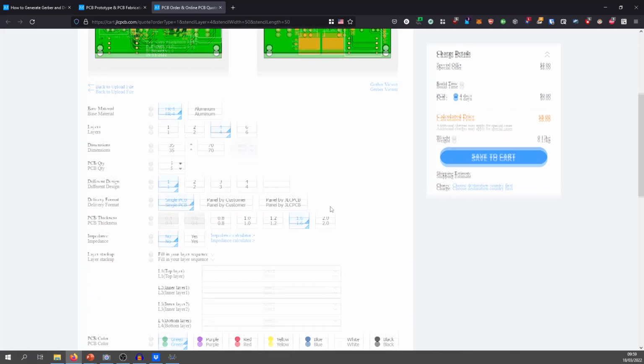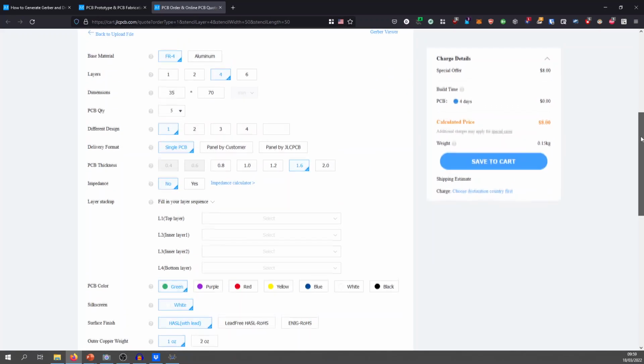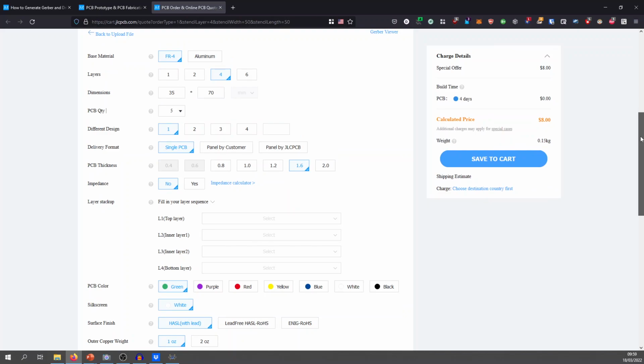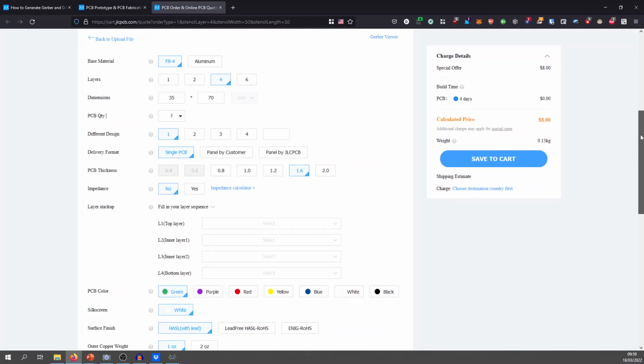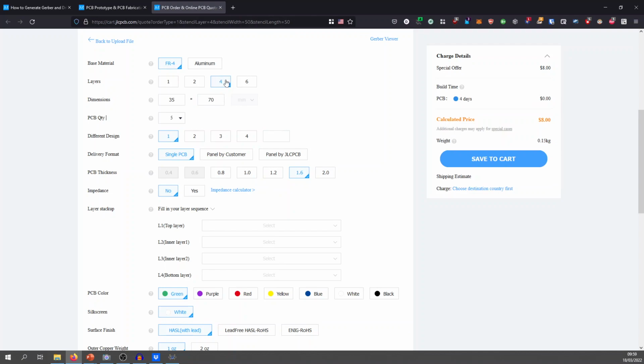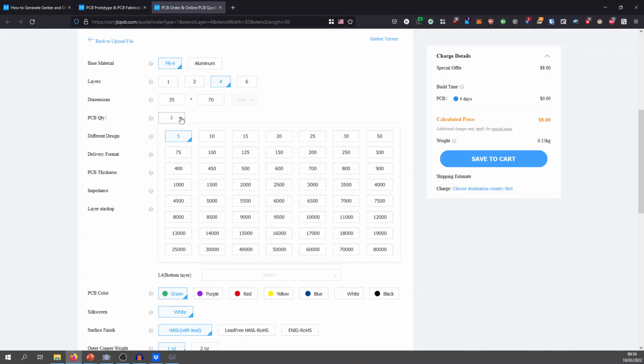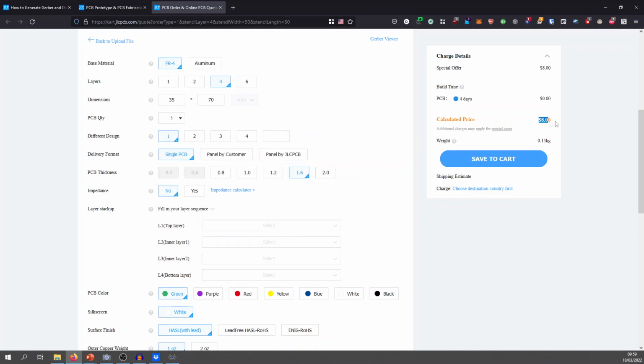So what we'll do is we'll go through some options before you order, because some of these options can be a bit confusing if you don't know what they are. 4 layers, it's already been selected because it knows the layer count. The minimum quantity is 5 PCBs for $8.